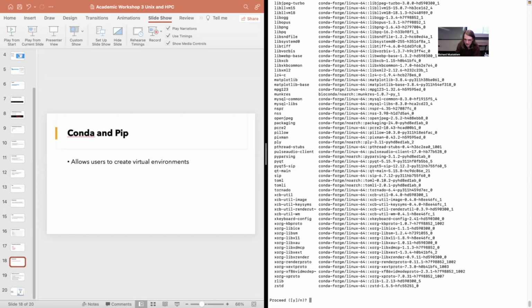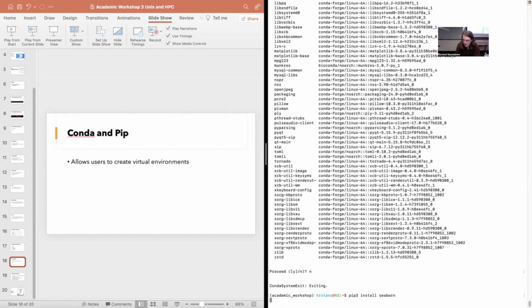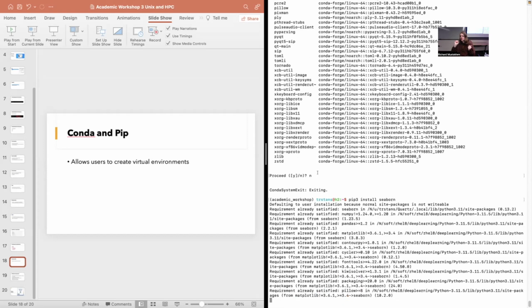And I'm not gonna bother. It's gonna take a while to install, so we'll just not install it. You could also do pip too. You can do pip3 install Seaborn, right? And then pip will install Seaborn for us too within this environment. And pip will install it within your environment files, which is nice.